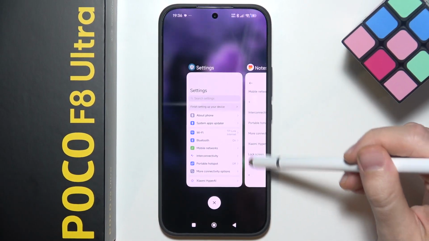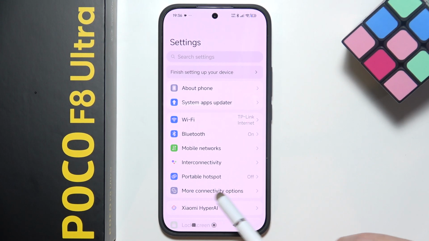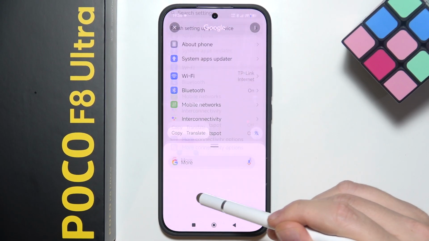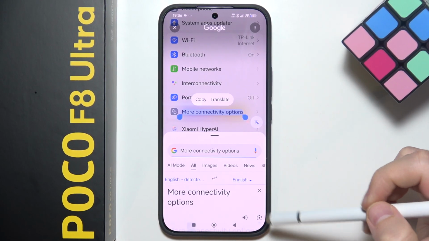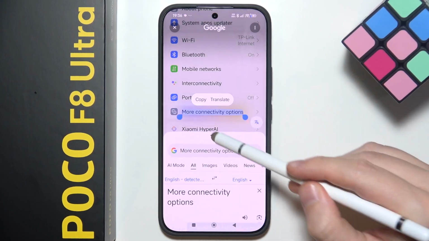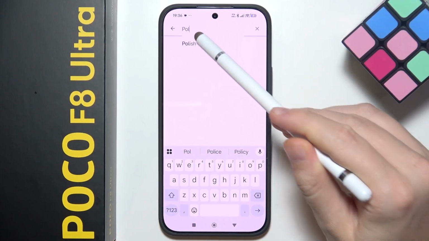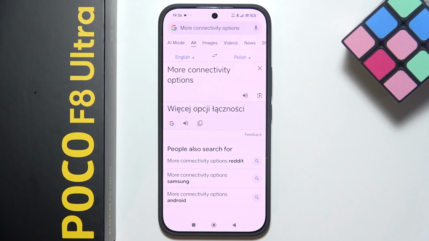So that's pretty useful, but also we can quickly translate something. So if I want to translate, for example, this phrase, I have to click and hold one more time. Now I have to select this phrase. And now I have to select translate. And here I will be redirected into Google Translate. I have to select the language. So that's Polish to English. And now, as you can see, we get this translation.